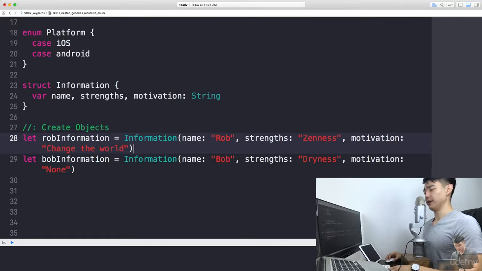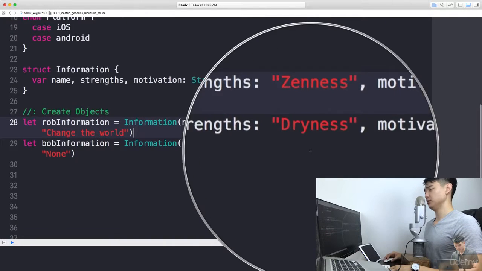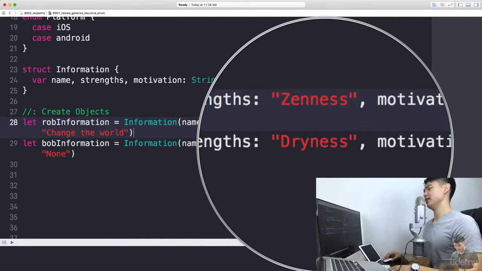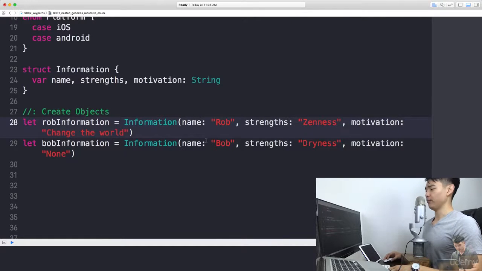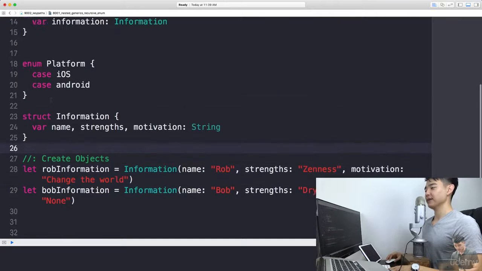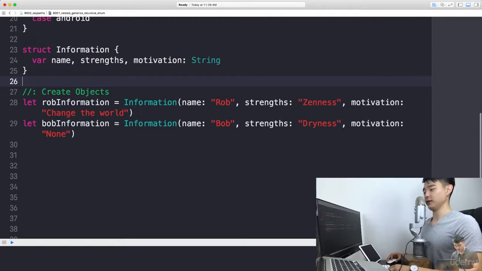Anyway, we have Bob information. We have information Bob, dryness. This is one of the most important skills too when it comes to coding, staying DRY. Motivation none. Bob is just one of those examples. It's not me here. Obviously, I have motivation, but there are some Bobs. People use Bob for every single example out there. So we have an object for Rob information and Bob information.